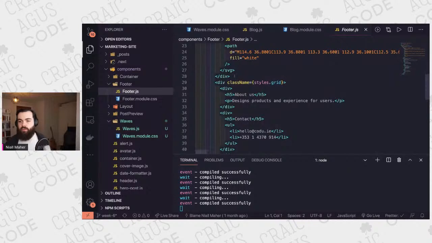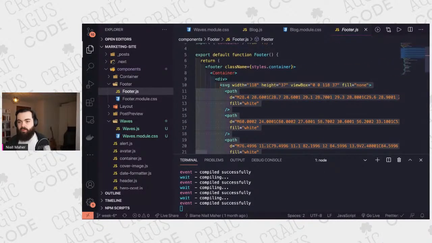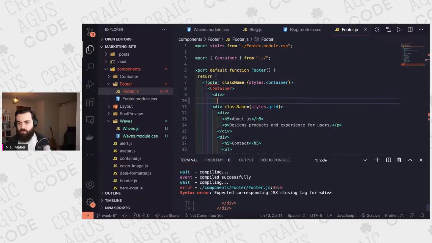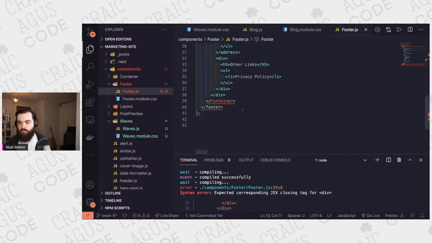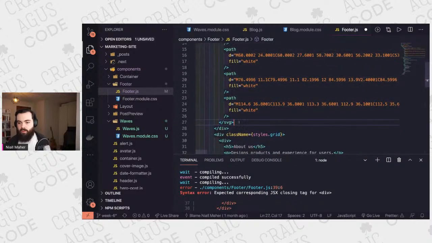Oh yeah, I have an SVG in here. So what I'm going to do is, let's just delete it. See what happens. I think I've saved things. Oh, okay.